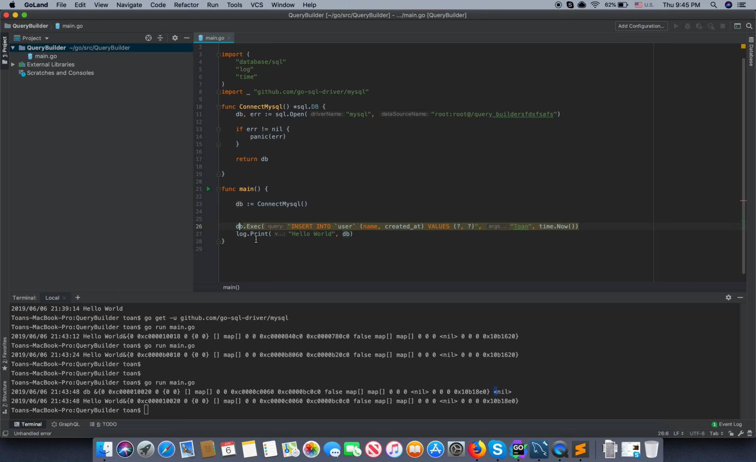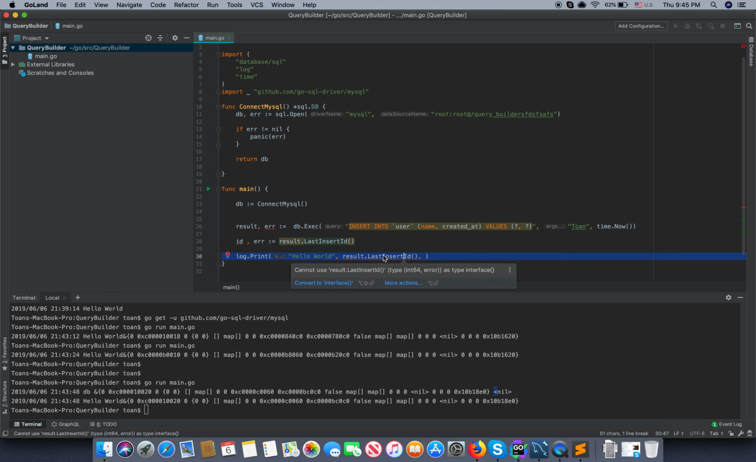Okay, so let's see what happened. db.Exec should return a result and an error. So I'm going to print result.LastInsertId. So id, error equal result.LastInsertId, then print id and error.